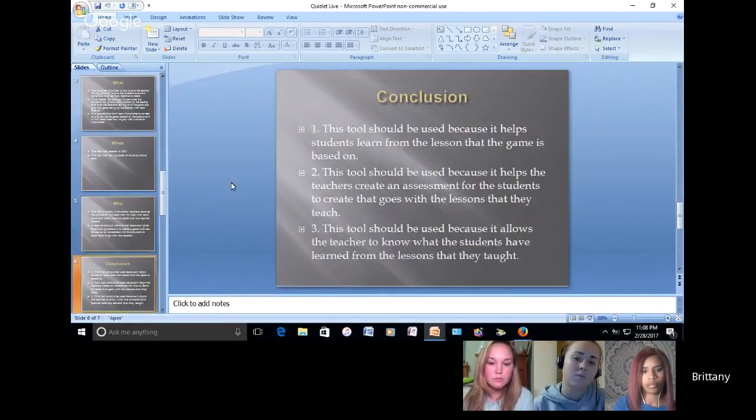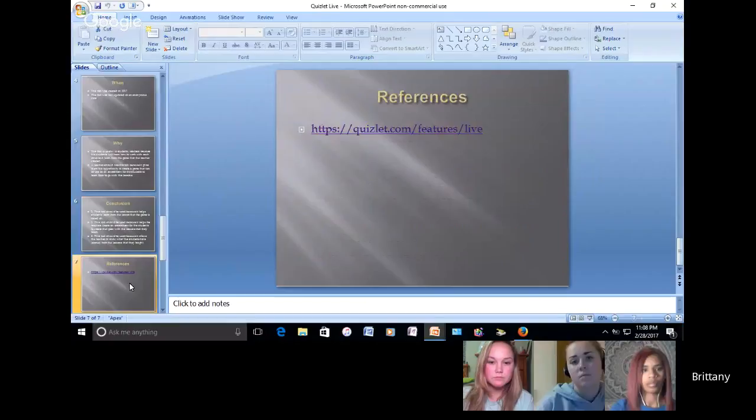The tool should be used because it helps students learn from the lesson that the game is based on. This tool should be used because it helps the teachers create an assessment for the students that goes with the lessons that they teach. This tool should be used because it allows the teacher to know what the students have learned from the lessons that they taught. And that's it.